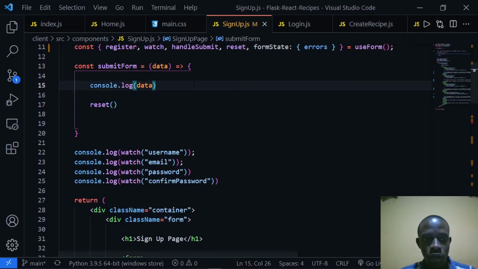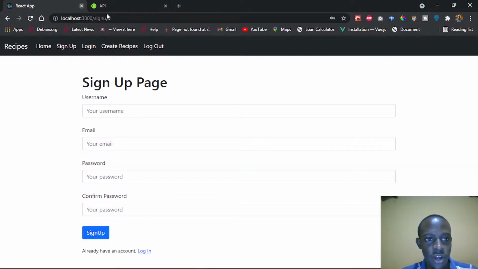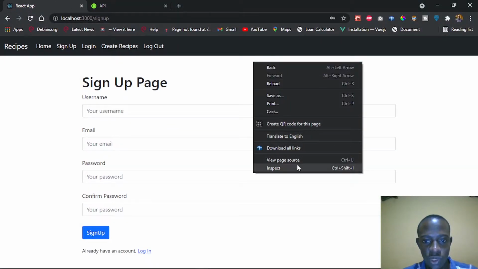So what I'm going to do is let's first see that data is going to console log. In the last video, we saw that this console logs an object containing the data. So if we head over to our React app, let's try to minimize this.